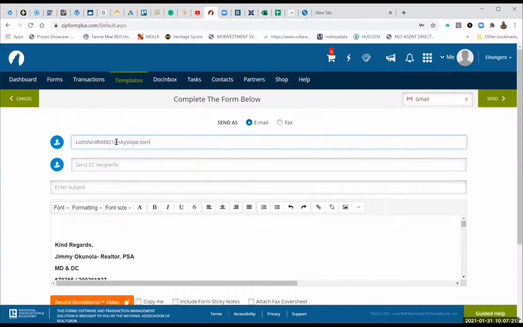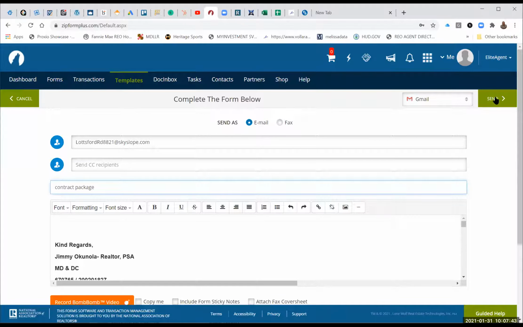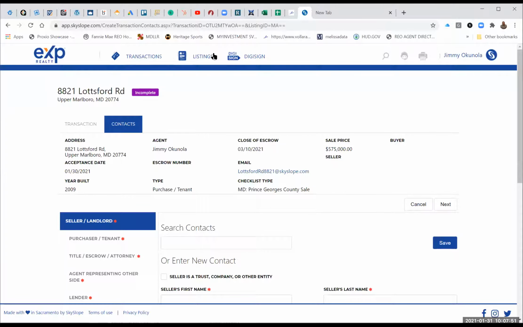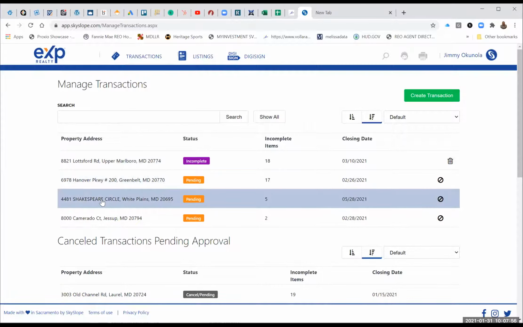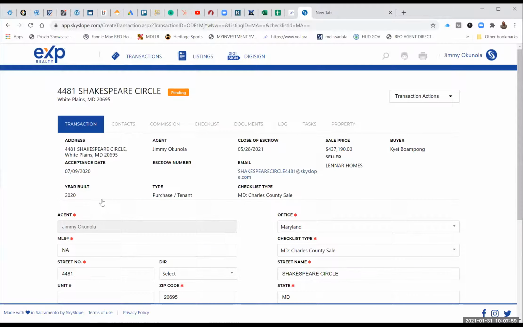I remove my email and then paste the SkySlope email address for that deal. That deal we just created, that's the email address right there. Then I can just give it a subject title. I say contract package, for example, because if you don't put a title on there, it's not going to send. Do that, and I can now click send, and it's going to send the information. Skipping ahead, because this is not a real transaction, I'm abandoning that transaction. I'm going to kill it. But the packet that we just sent before, right?